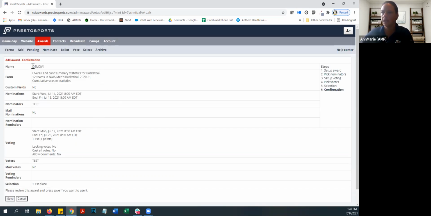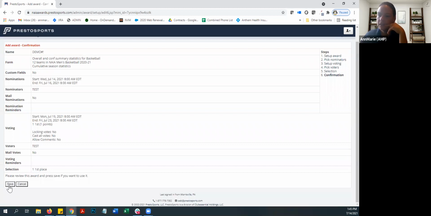So here we go with a summary of the award as is. At any point, you can backtrack into your cookies over here under steps and edit anything. If maybe you wanted to include more than just cumulative, you wanted to change it to game by game, that kind of thing. So you have the option to start editing from this screen, or you can save it.